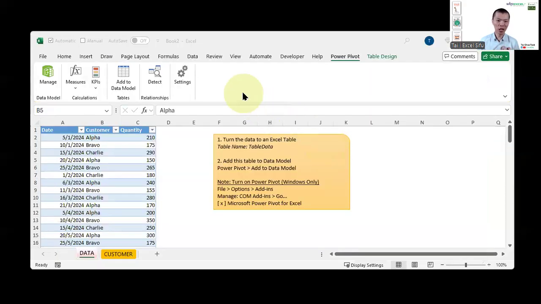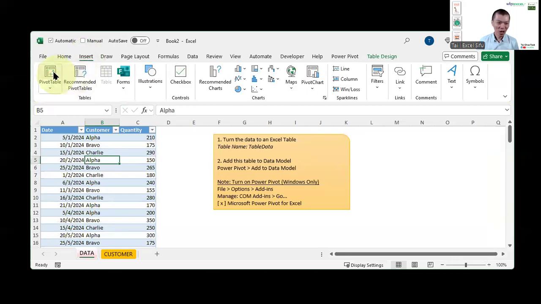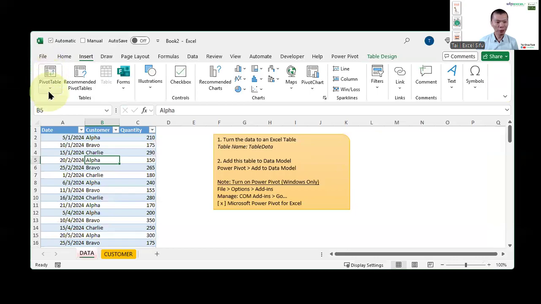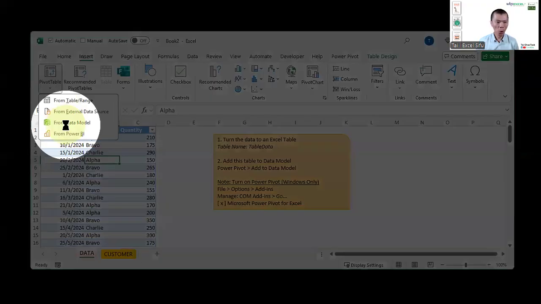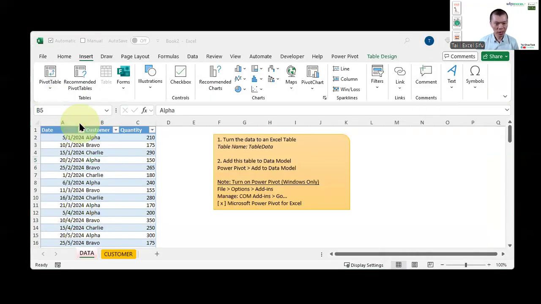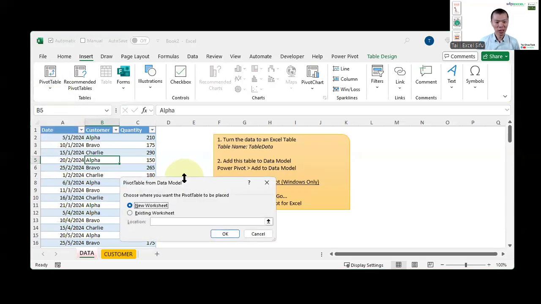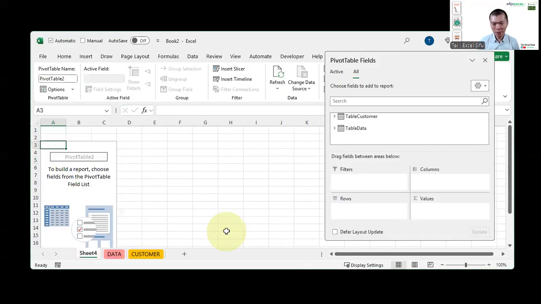Go back to Excel. I'm going to add a pivot table. So this is something like a younger brother of the pivot table, and is younger and much more powerful. Let's see. I go to insert. There's something called pivot table. We click on the lower half of the pivot table and we choose from data model. Go to new worksheet, click OK.